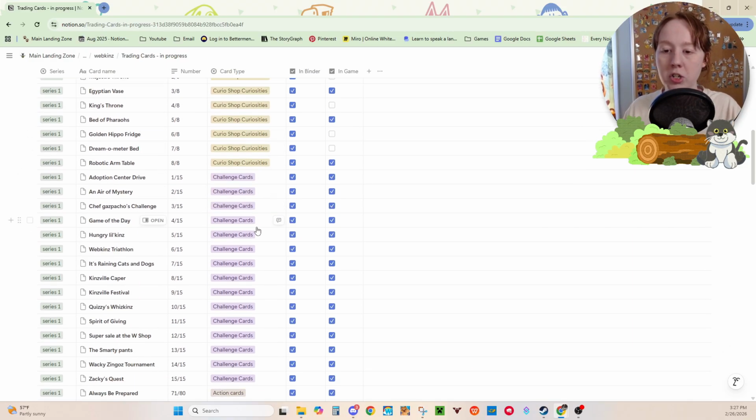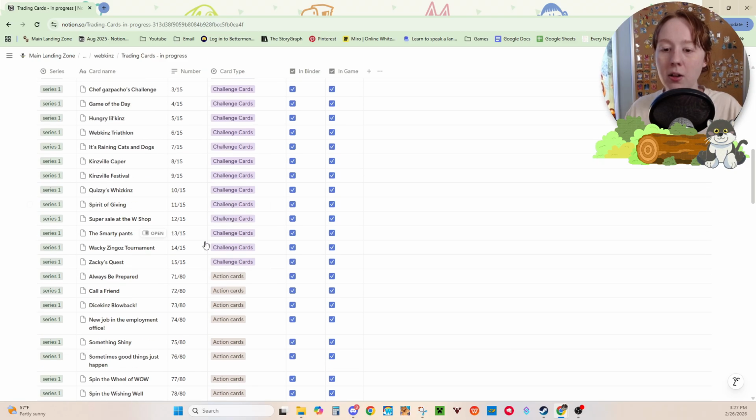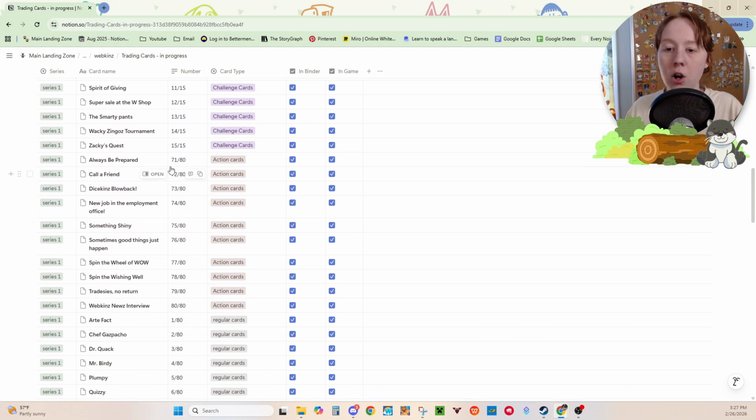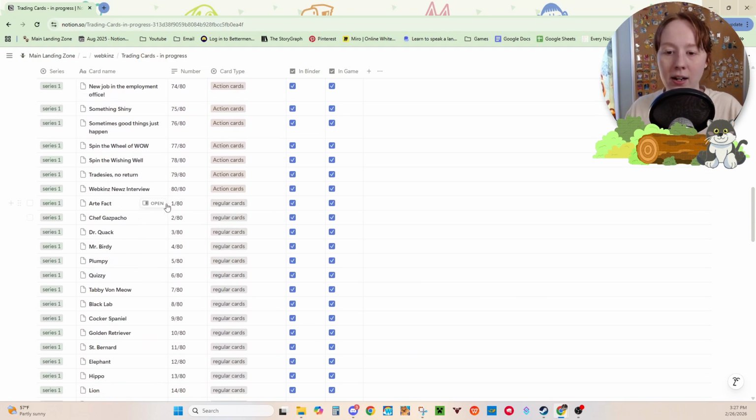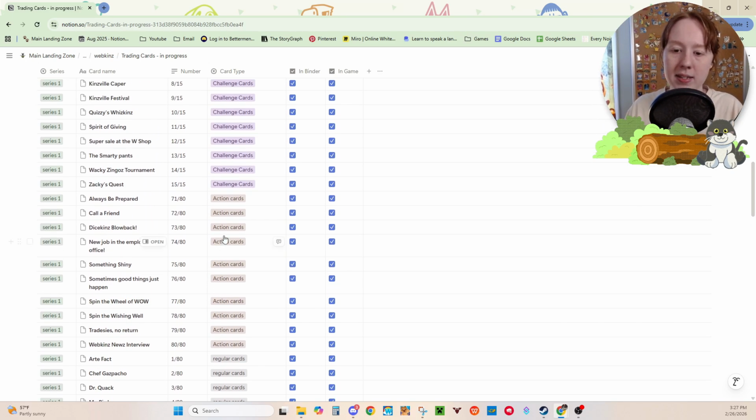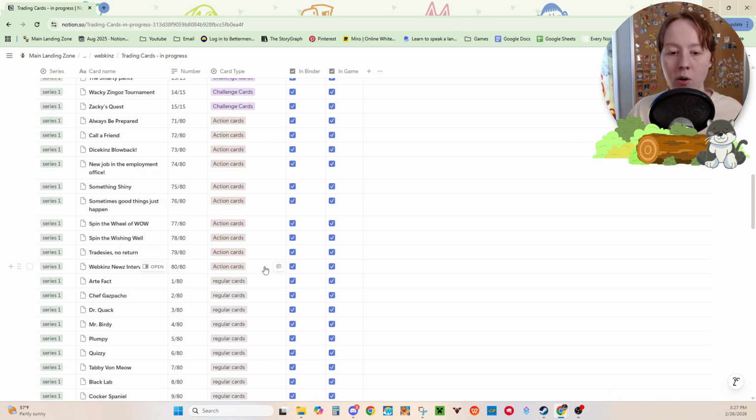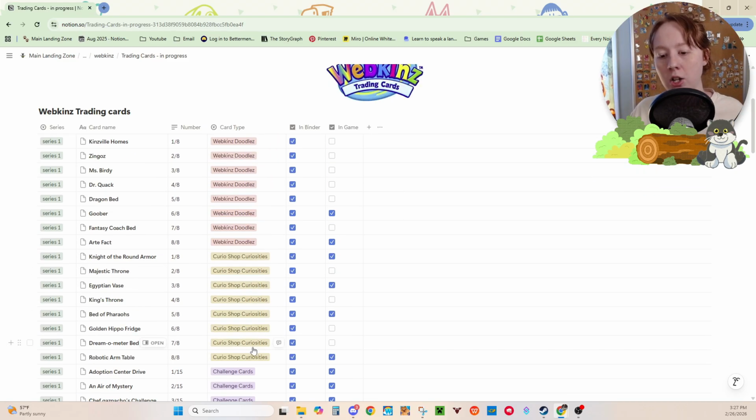Webkinz Doodles and Curio Shop are all clumped together, even though this action card is 71 out of 80, and then it goes to regular cards, which is 1 out of 80. That's because I just have these categories clumped together. And it just makes sense to have the rarer ones at the top, since those are the ones that I'll probably need to be looking for.